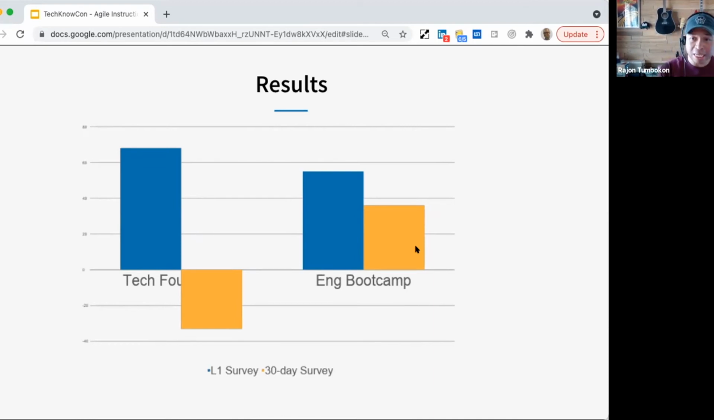So Tech Foundations, we usually measure courses through a level 1 survey after the class is done, and then a 30-day survey. That's kind of like level 3. How is it applied to your job? So Tech Foundations actually had a really high NPS. In the NPS world, it had a 65 NPS, which is like a perfect course in the scale of NPS.